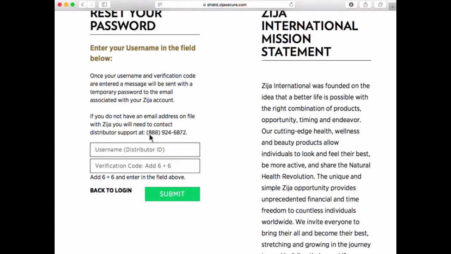If you don't get an email, you'll see right above that there is a toll-free number, and this is for distributor support at Zija. It's 888-924-6872. So if all else fails, you can call that number and you can say, I need to get the access to log into my back office. They will, on the phone, help you reset your password so you can log in.